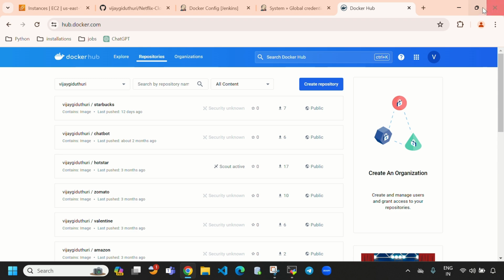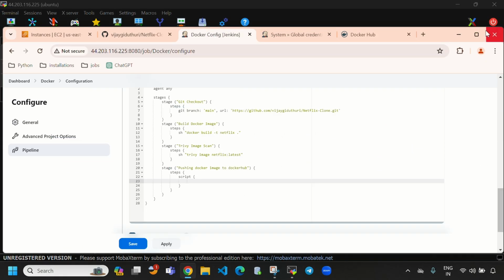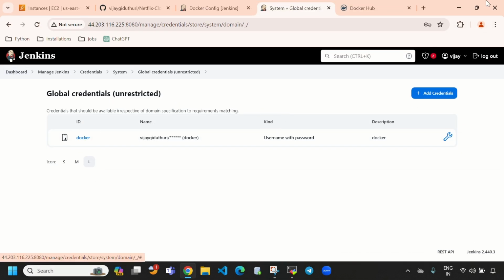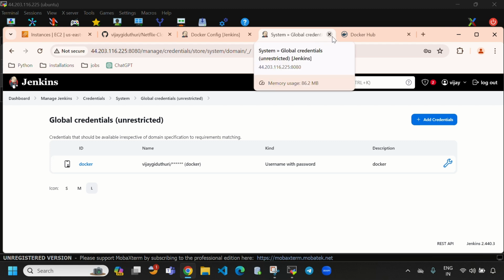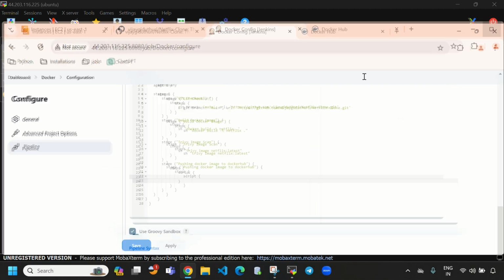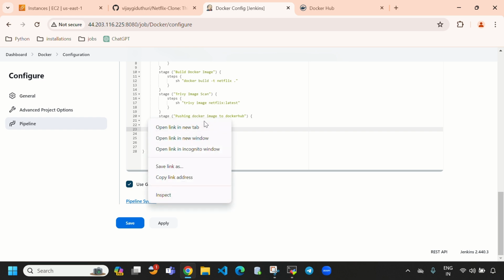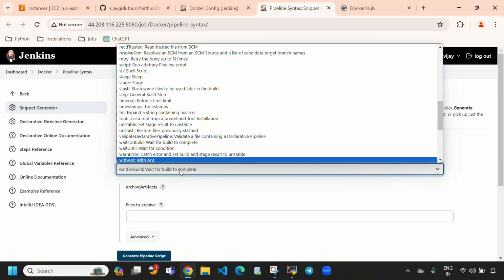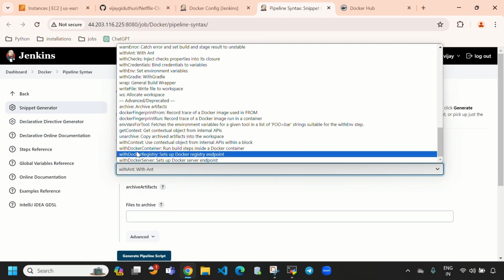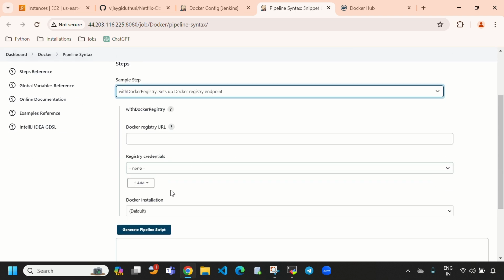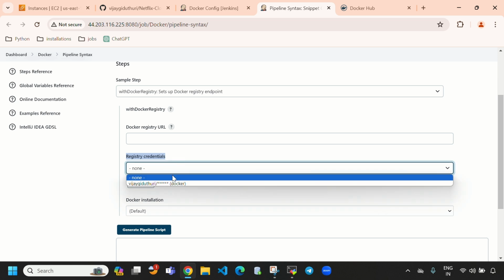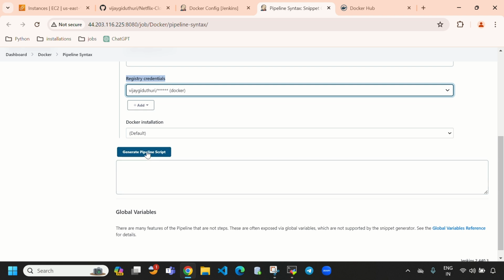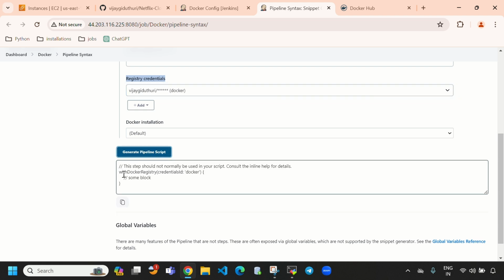Directly come to Jenkins again and go to the pipeline script. Let's remove this, and open pipeline syntax. Here you need to select with Docker registry. You need to open this, and here you can see registry credentials. Previously we have given Docker Hub credentials. You need to select this, and select generate pipeline script. Here you can see the pipeline script has been generated.